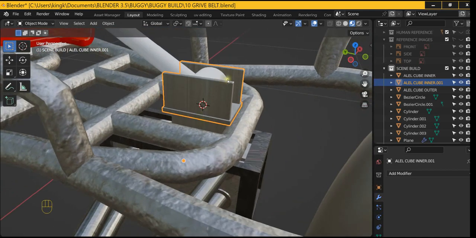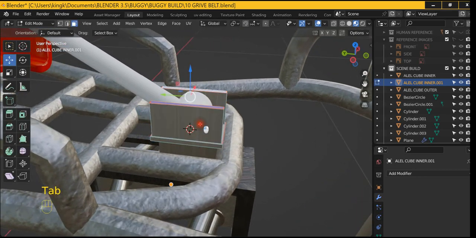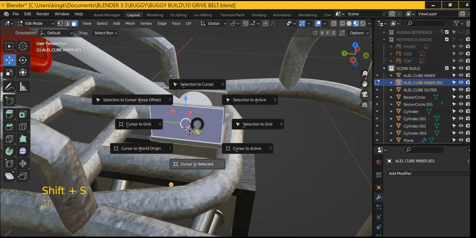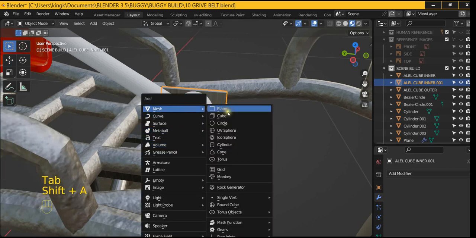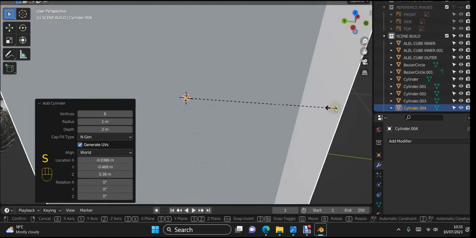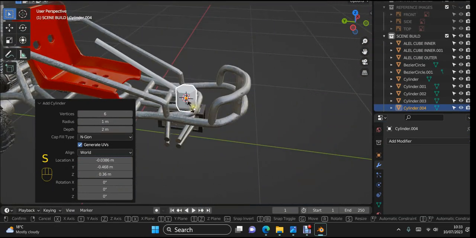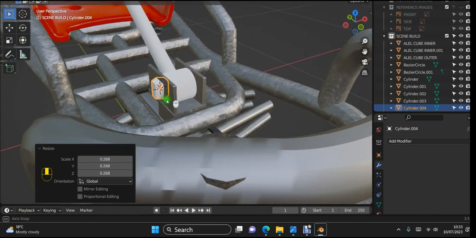And then through that there'll be a couple of bolts. So I'll select that, Shift S, cursor to selected, tab out, Shift A, mesh, cylinder, drop it down to 6, just make another quick bolt. And like I said, they're all little parts, but they will catch the light.